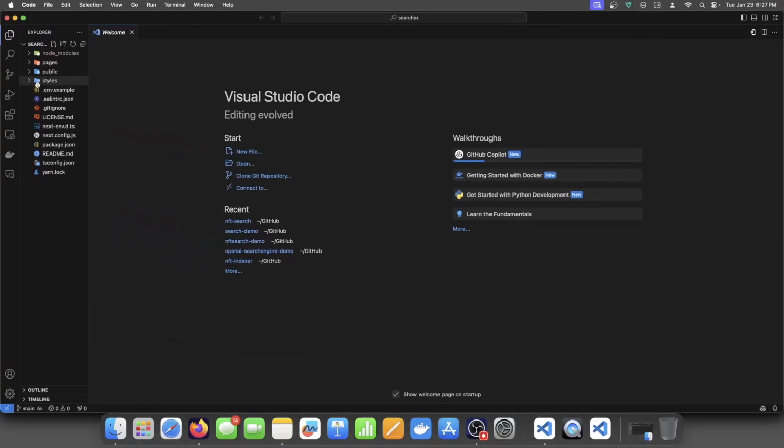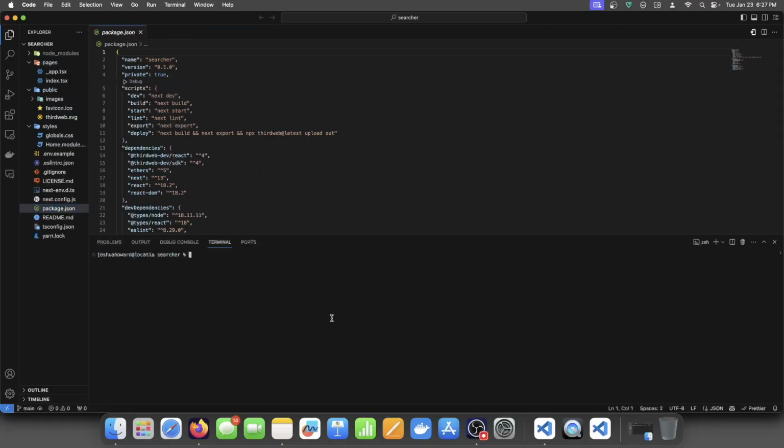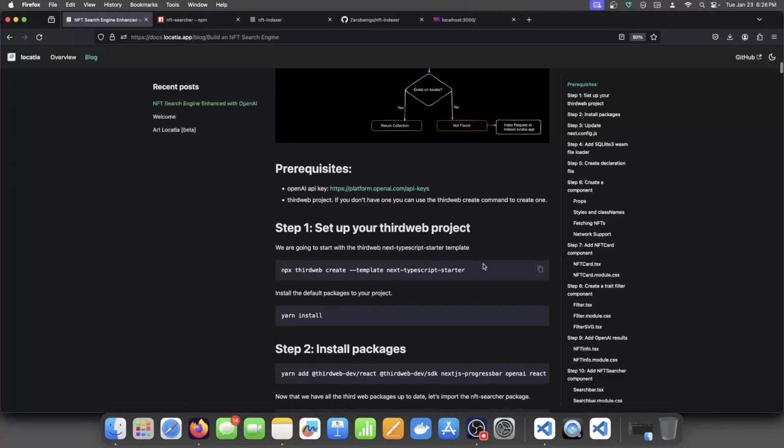And you'll see that we have our pages, our public files here, our node modules. And then we're going to go ahead and look at the package here, open up a new terminal. And NFTSearcher has a few peer dependencies. One is the thirdweb React package, and then React and React DOM. And so we want to actually update these and install our OpenAI package as well, just in preparation, as well as a Next.js progress bar package.